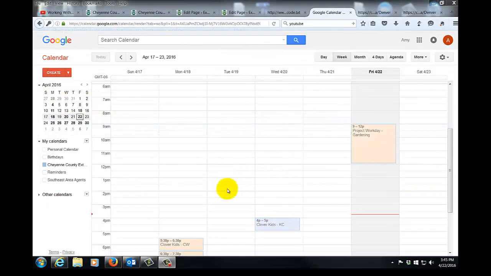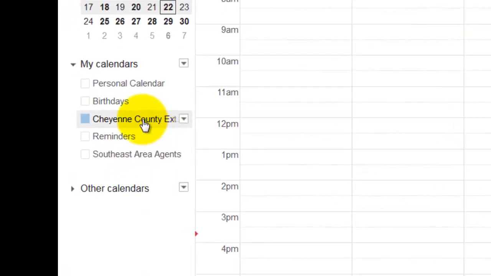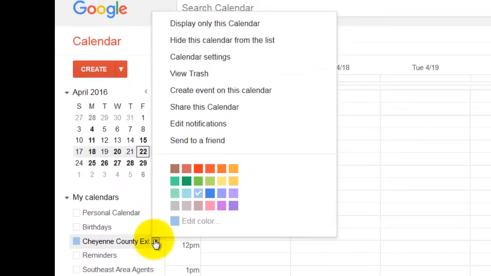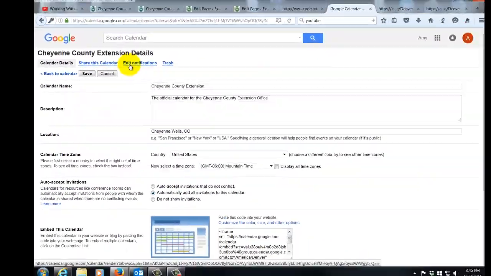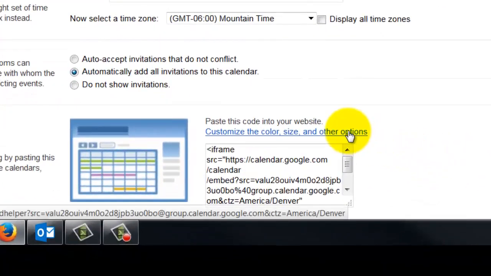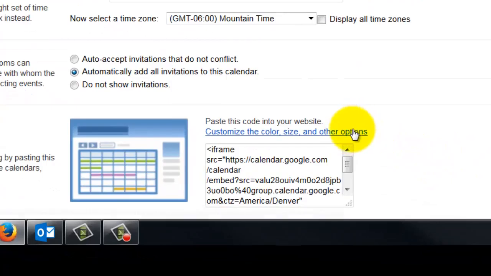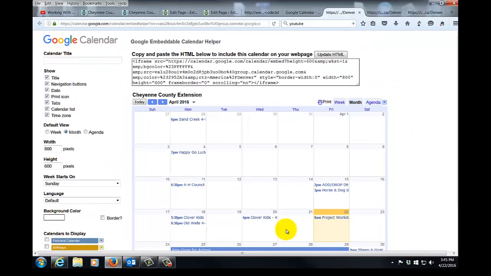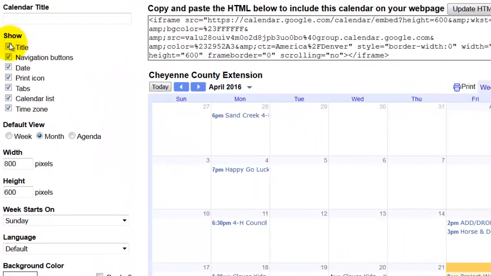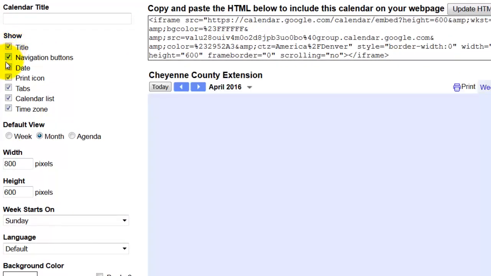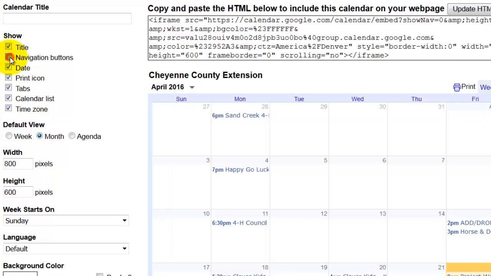Your next step is to go to your Google Calendar and sign in. I'm using the Cheyenne County Extension Calendar as an example here. And down here on the left side, this left pane, we see Cheyenne County Extension. I'll use this pull down, even though it pulls up, and I'll choose Calendar Settings. Now you first might want to customize the color, size, and such, so you can use this link to do so. And you can decide whether you want to have a title or not, navigation buttons or not, and so on. I'll let you decide those parameters for yourself.